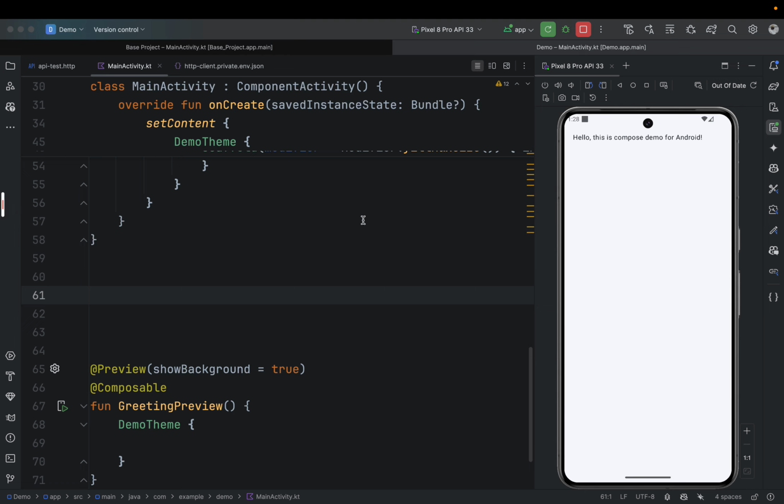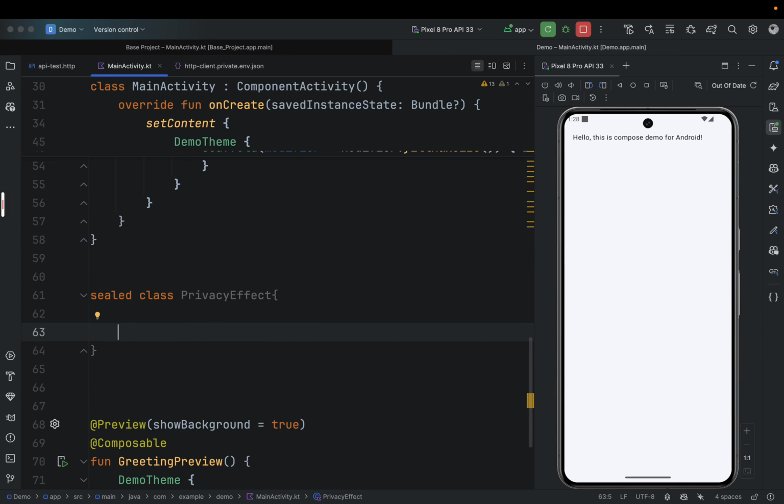To begin with this implementation, we are going to be defining the different privacy types we want to apply in our application. To do that, we'll be creating a sealed class to define the different categories of privacy we want to apply to our content. We give the name of our sealed class, PrivacyEffect, and we define the different types of effects we want to apply on our content.